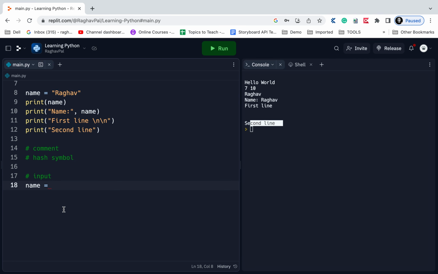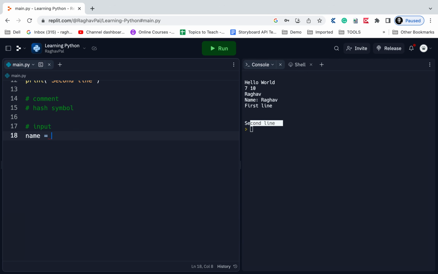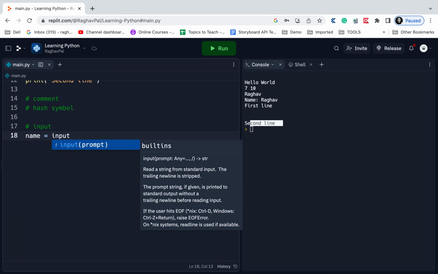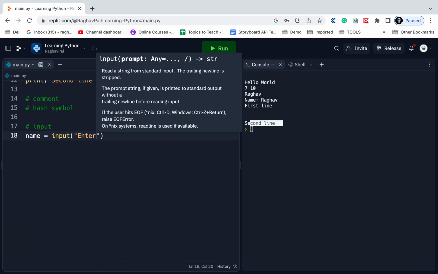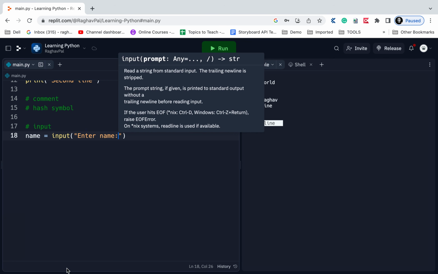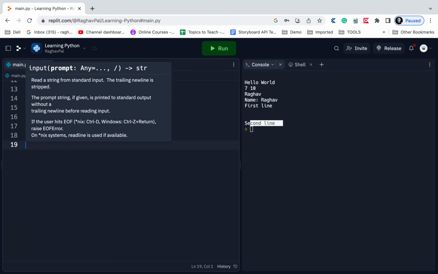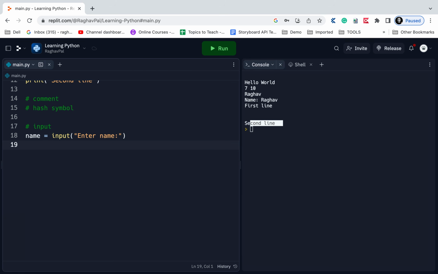So I'm saying name equals, and I'm using the function input, and then I'm saying enter name, and then I want to print whatever is entered or whatever is stored in this variable name. So I will say print name.